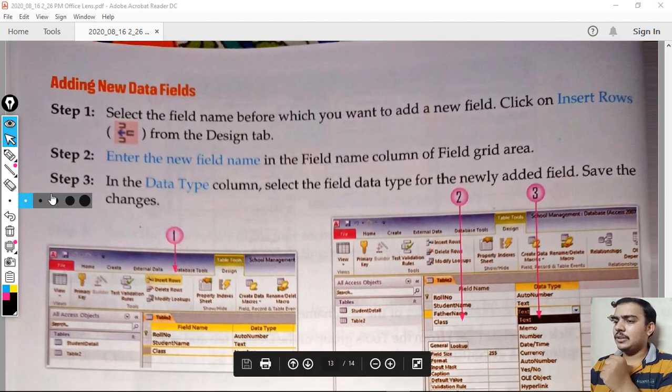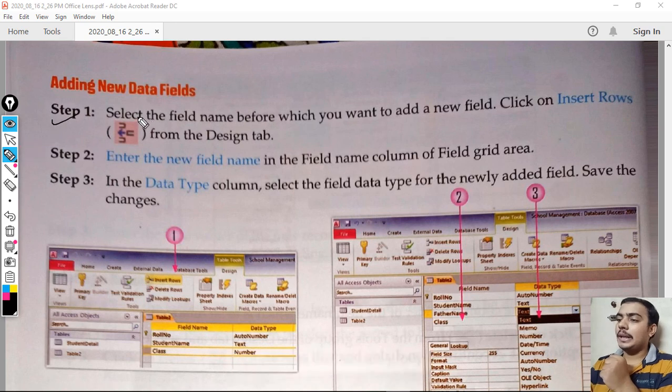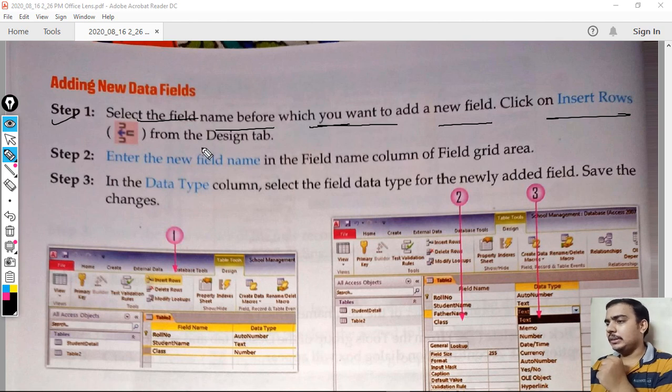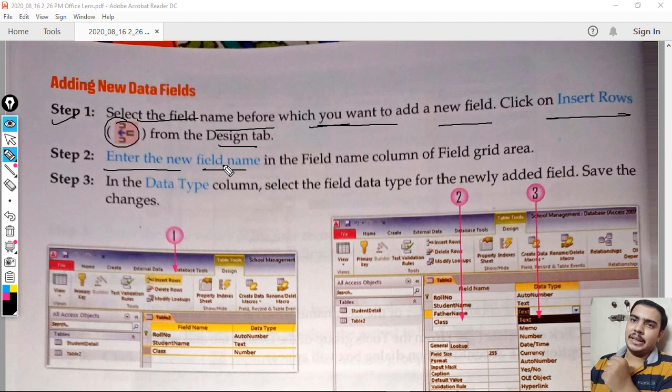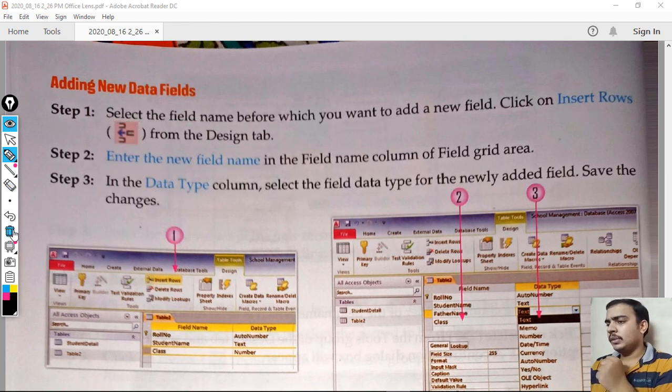What we need to do is, first of all, step 1, select the field name before which you want to add a new field. Fine. So first of all you have to select that particular field name where you have to insert your new row. Fine. And then click on this option that will be available in the design tab. Then enter the new field name. You have to enter the name of new column, and then in the data type column select the data type of that particular field. That's it. You have successfully created a new field in your table.